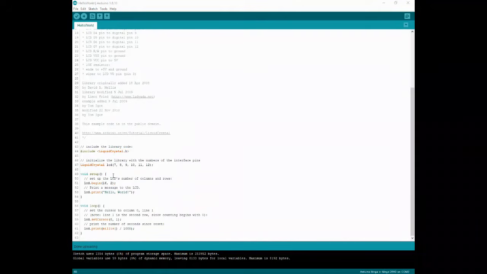So in the setup function we have two commands. The first command tells us how big our screen is. This tells the LiquidCrystal library how many columns and rows the display has. We have 16 columns and 2 rows. And the second function here tells us what is going to be written on that screen, and that can be changed to anything you want as long as it falls within these parameters.